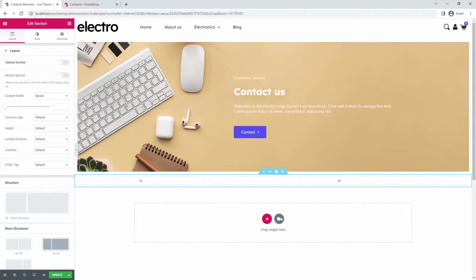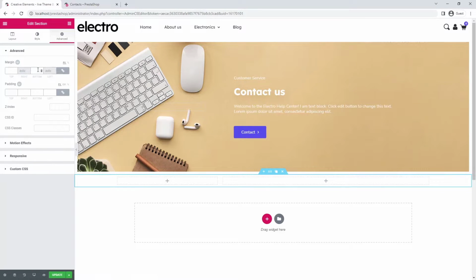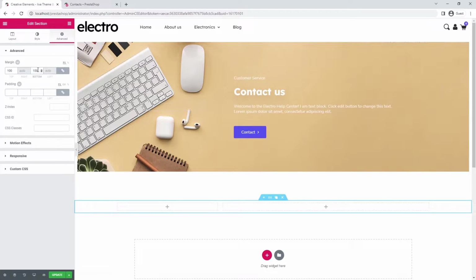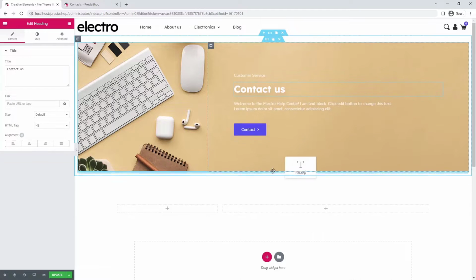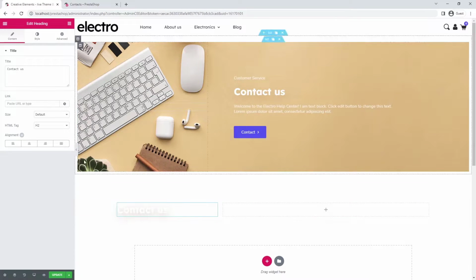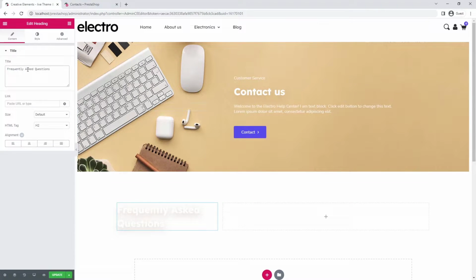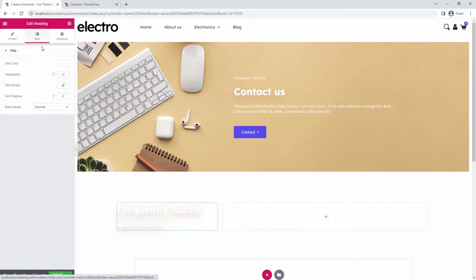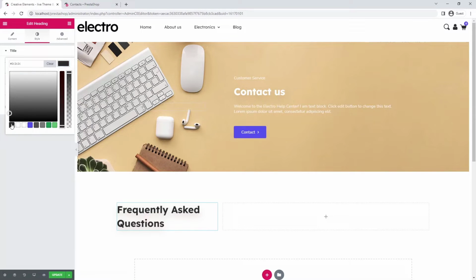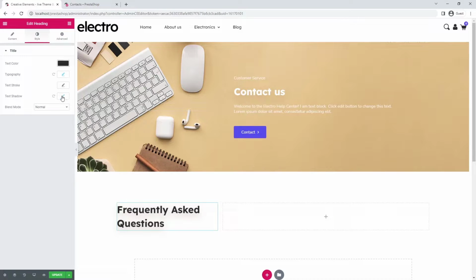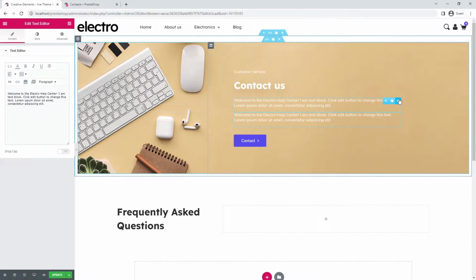Add a two-column section with a width of 1280 pixels. Set a 100 pixel top and bottom margin to separate it a bit from the sections above and below. Duplicate the existing title. Rewrite the text. Change the color to be visible and delete the shadow. Repeat these steps for the short sentence.